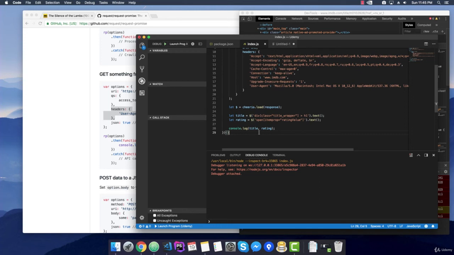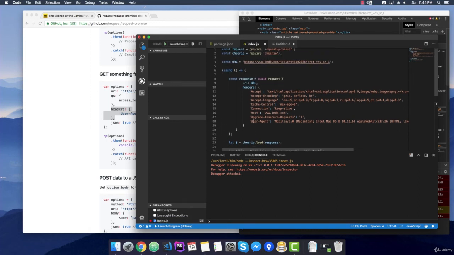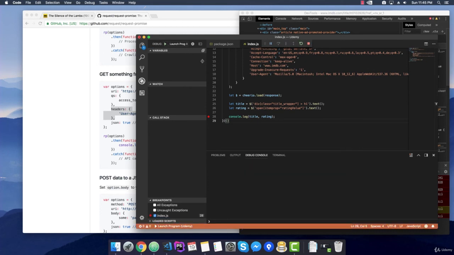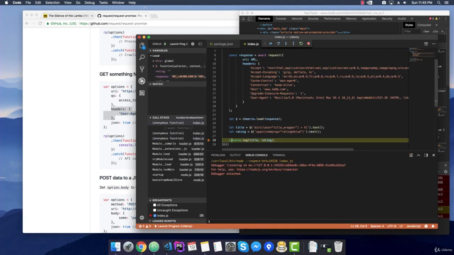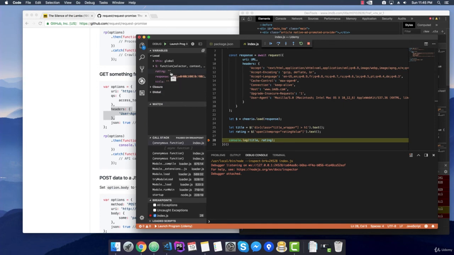We are going to make use of what we learned before, and set a debugger right at this line to see what is happening. Let's run it again. And it stops right at this line, and we can check what variables we have. We have the rating, which is an empty string, and the title, an empty string. This means that it didn't find the selectors that we were looking for. Why is that? Clearly, the response changed. It is actual gibberish right now.